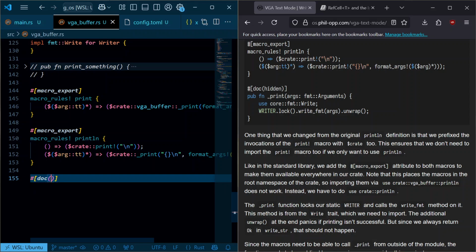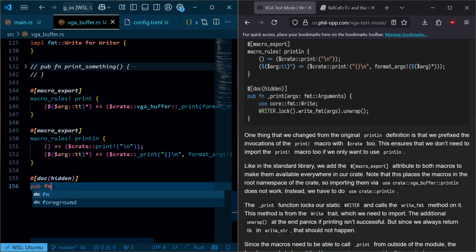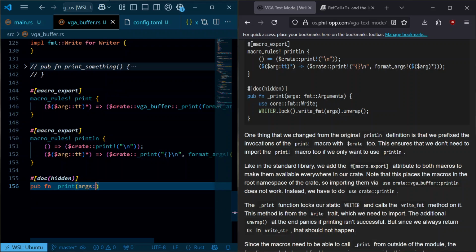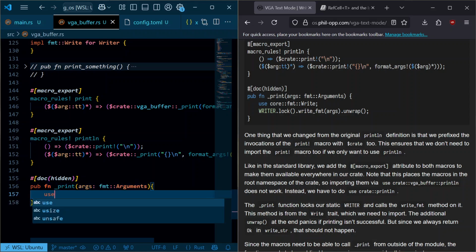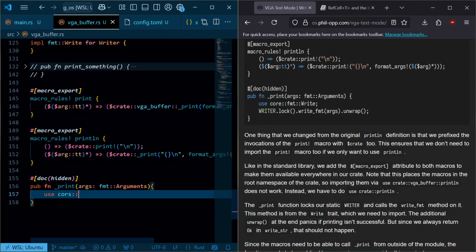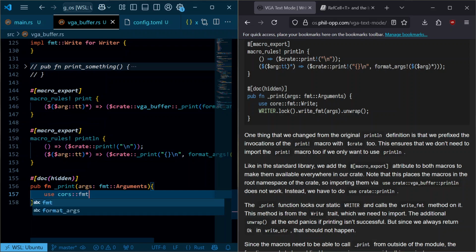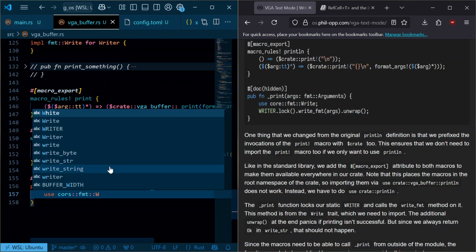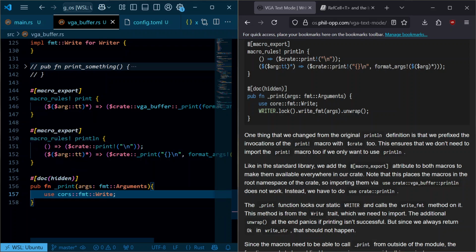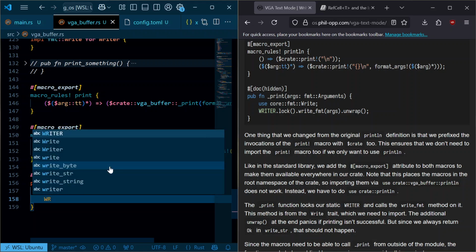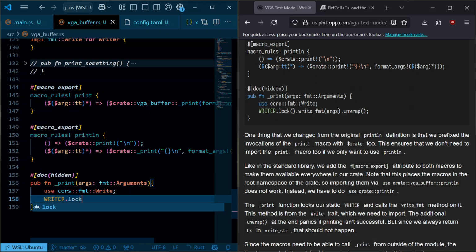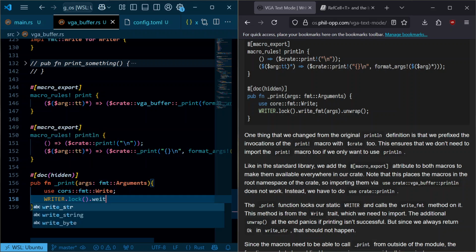Doc hidden, function print, arguments, empty arguments, use calls, empty, and then write dot log dot write.